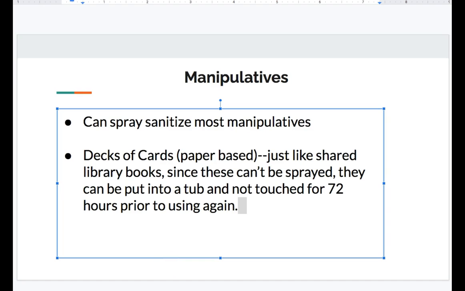Okay. All right, so just a quick note on thinking about sanitizing manipulatives if they're shared. You can sanitize most manipulatives. However, things like decks of cards, because they're paper-based, if kids are sharing those, what you can do is, just like shared library books, put those into a tub, put a date on those, and then simply leave them untouched for 72 hours prior to using again. All right.